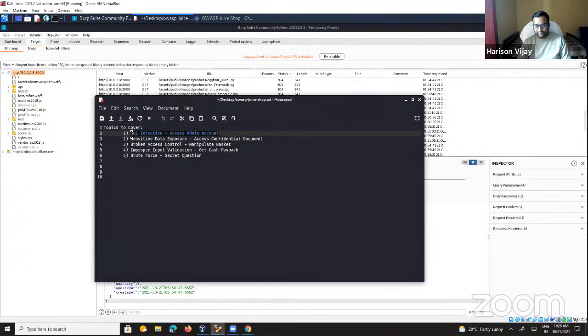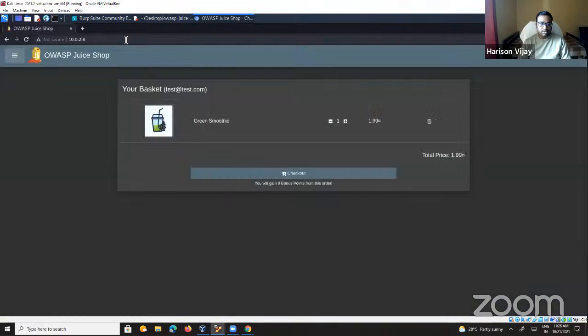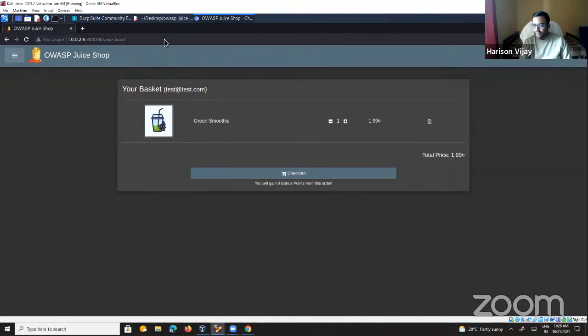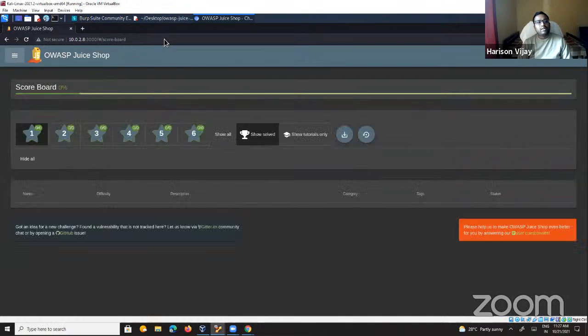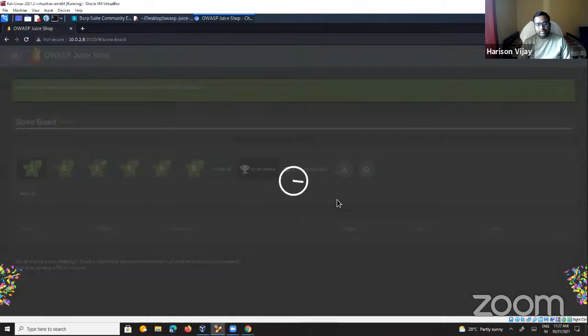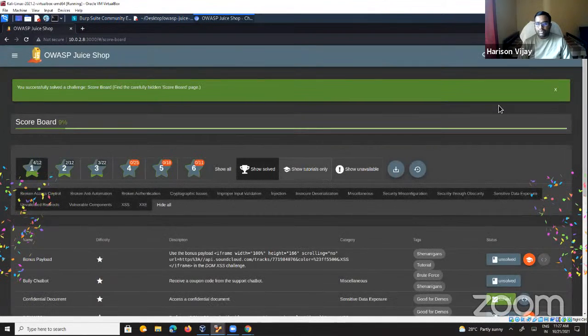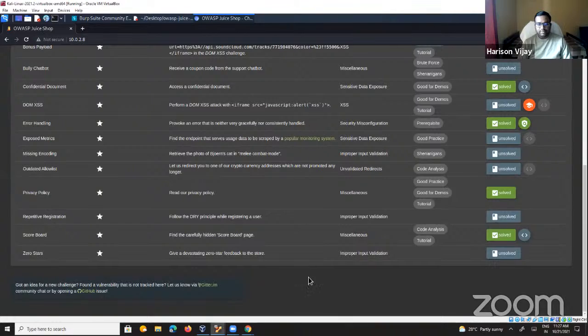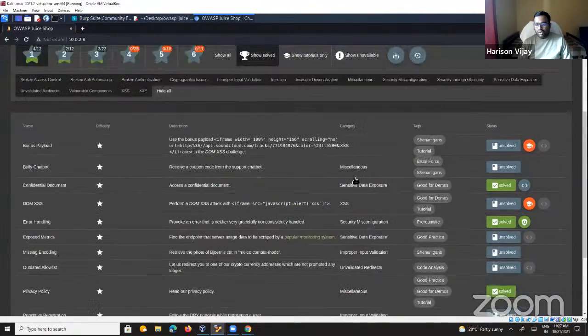SQL injection: access the admin account. So let's go through the challenge. If you want to look at all the challenges, there is a hidden web page for you. I think it's called Scoreboard. There are different capture the flag challenges you can go through, so we are going to solve some of these.